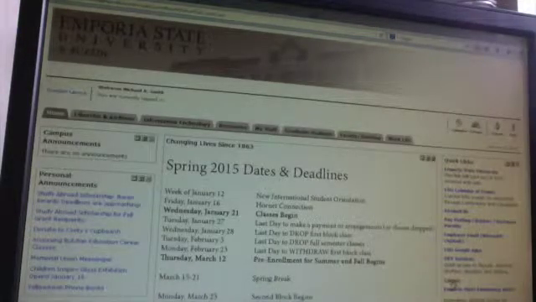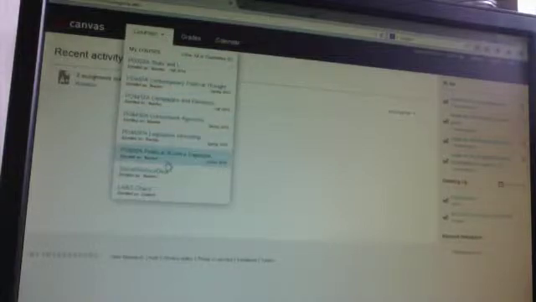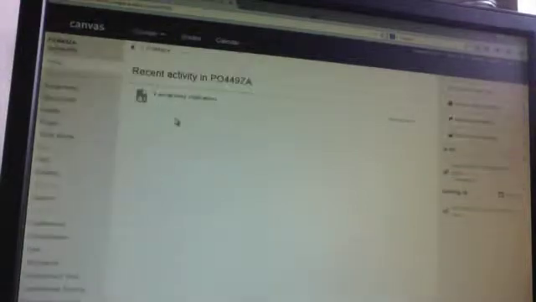And now we're going to go over here to Canvas. And here's Canvas. Now we're going to go to Courses, and this should list all of your courses. If you don't see all of your courses, you might try View All or Customize. But in our case, the course we need is on this short list. It's PO 449ZA Government Agencies. I'm clicking it, and this is the Canvas site.